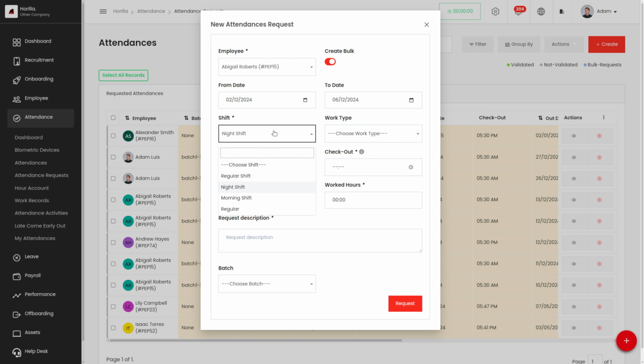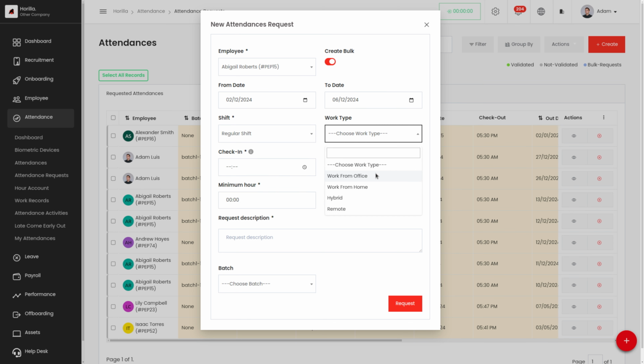We have the field to add the shift that she was working in those days. Next is the work type. And let's provide the check-in and check-out time. I'm giving the check-in time as 8:30 and the checkout time as 5:30. And then we have the minimum hour. I'm setting the minimum hour as 8 hours and the work hours as 8 hours 15 minutes.